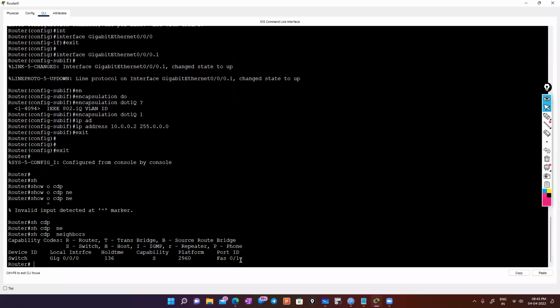Show CDP neighbor. See, show CDP neighbor will give you this information. What all the information will you get? Sorry for that. So what all the information will you get from here? You will get the local interface detail, the capability of this appliance. This is a switch, right? S stands for switch. And this is the model of the device, 2960. And this is the remote port ID. We discussed this in the earlier classes, right? So this is a connection back. Local interface gigabit 0/0 is connected back to Fast Ethernet 0/1.